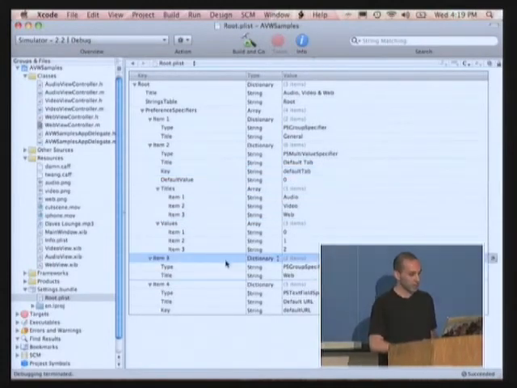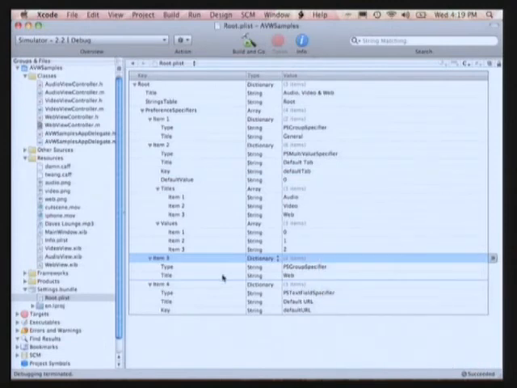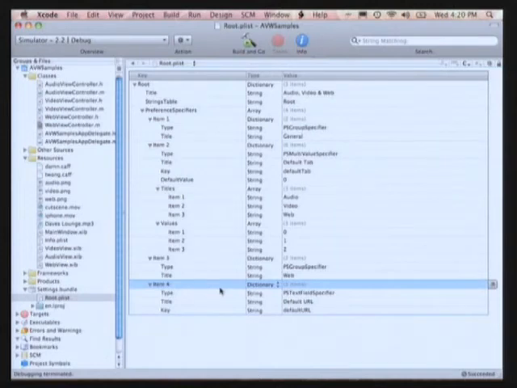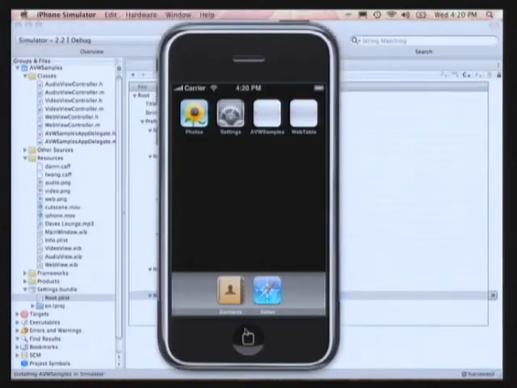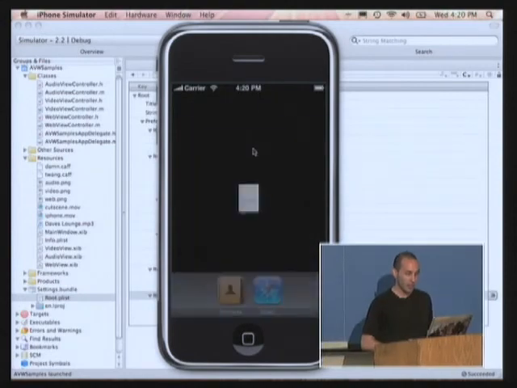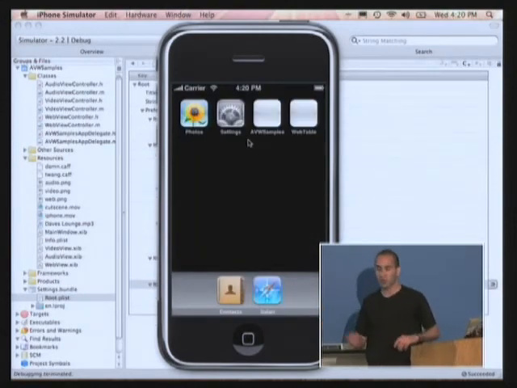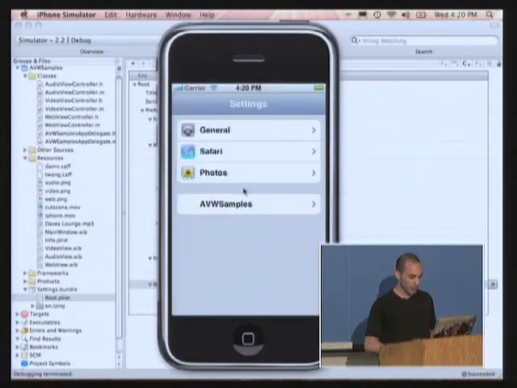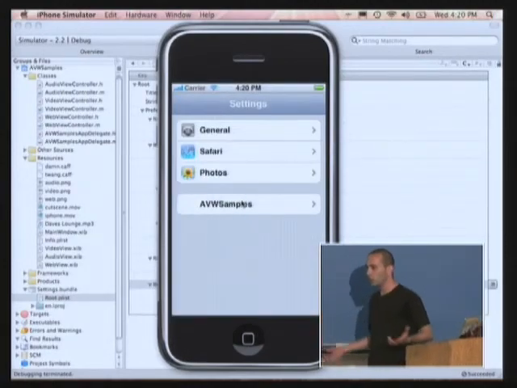And then there's a third entry here, which is another group, which is the web. It has a title of web. And then it has a text field for default URL. And I'll show you how we're going to hook these up. Because this is already set up, I'm just going to run. The settings bundle gets automatically put in your bundle. And when the system sees applications that have that settings bundle in them, it automatically registers them for the settings app. So if I click on settings, there it is, AVW samples. You can specify an icon. I don't.